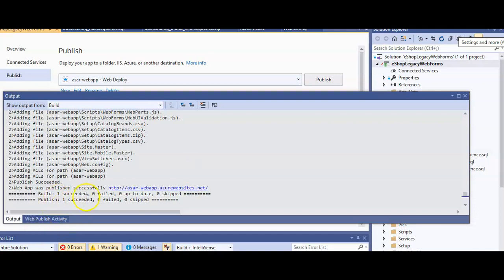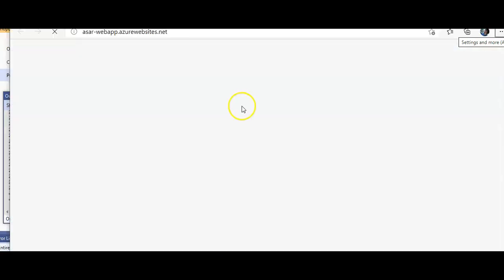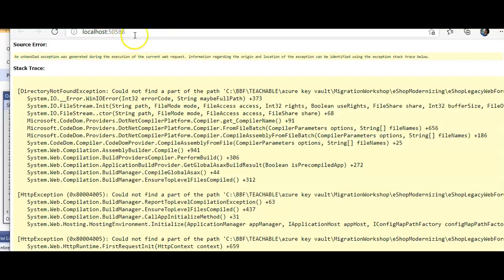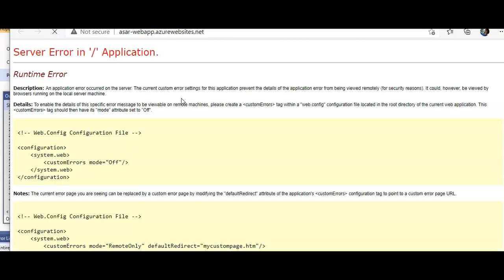Okay, publish succeeded. Let me see. So now it is loading Azure web app, azurewebsites.net. Initially it was loading localhost, now it is loading my Azure web app. So I just wanted to show you guys how you can read the secrets from the key vault through the connection string by creating a database and Azure web app. Right? It will take some time to load, but if this doesn't load, you know how to do the process.